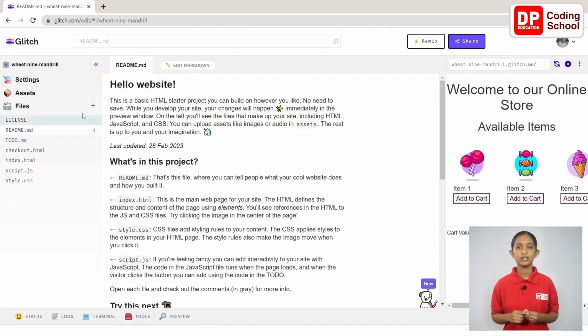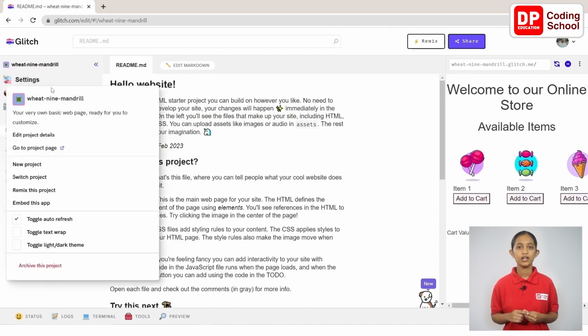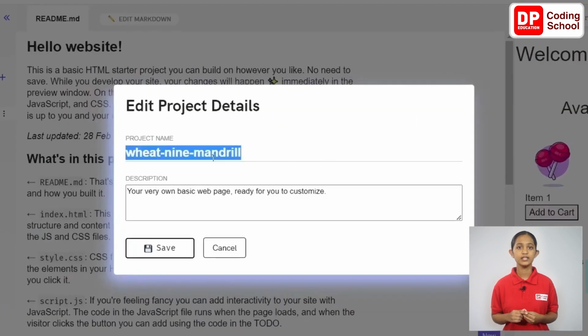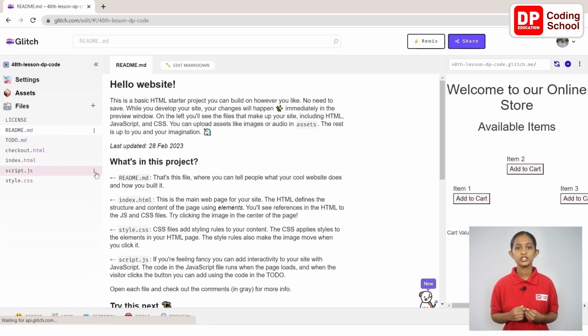Go to the panel on the left and click Settings. Now I click Edit Project Details and type 48 lesson DP code where it's called project name. Now click on the Save button. You can see that the changed project name is displayed on the left side.